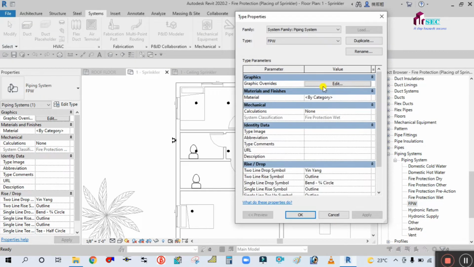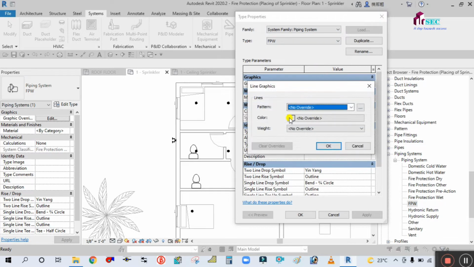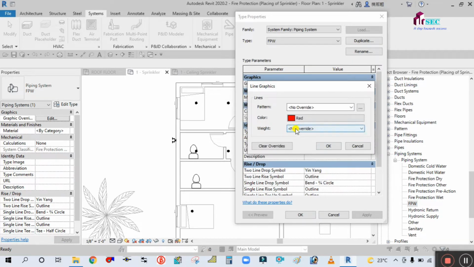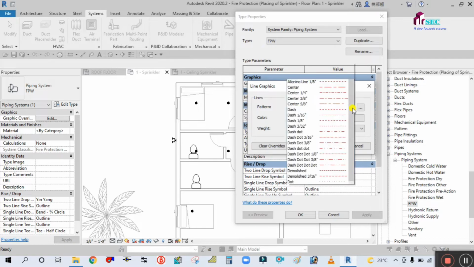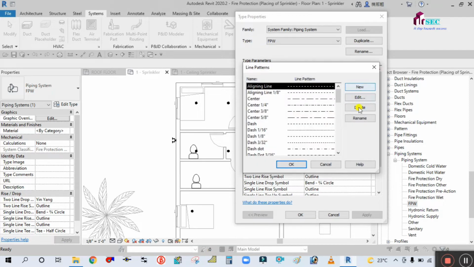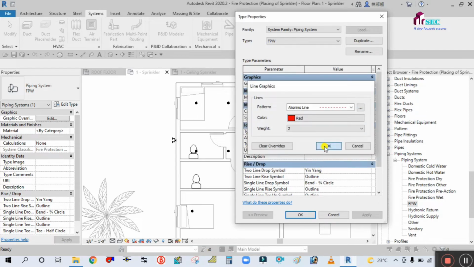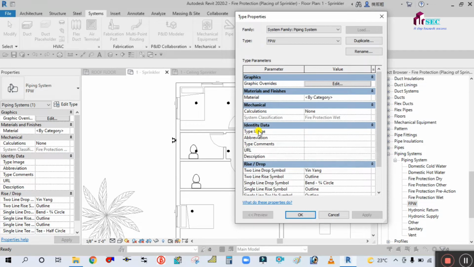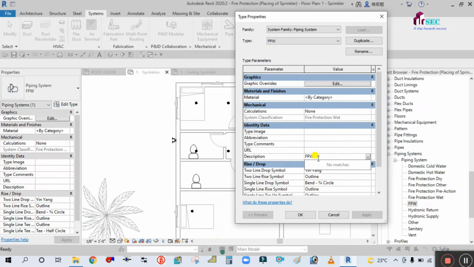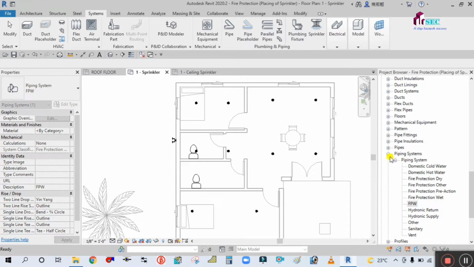Double click on this to edit this one. So after double clicking, you can see here the type properties, and here is edit graphics, then color. And choose the color. I am choosing red, and weight is 2 and pattern is solid. Then click OK. Then you can see in this identity data, you can give the description here, fire protection wet, and simply click OK. Your riser piping system is created.